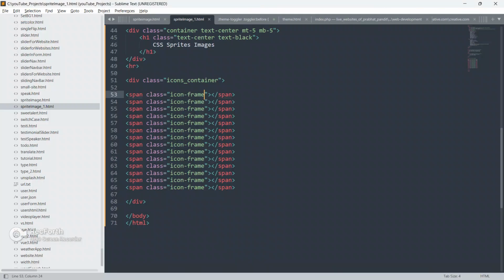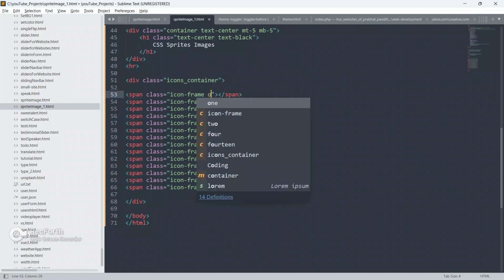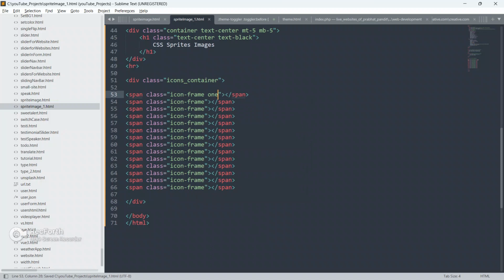So refresh the page now. Now we will put a different class inside every span tag. Always remember, we will put a different class name inside every span tag. So let me put one more class as one.